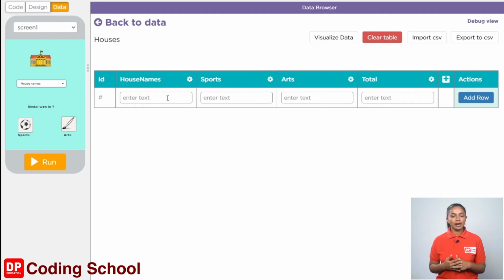For house name, I give red. Red is a word. If it is a word, we need to give it as a string variable. So here in inverted commas, I will give as red. In the sports column, type 3 and in the arts column, type 2. For total, type 5. In this row, data entry is complete.